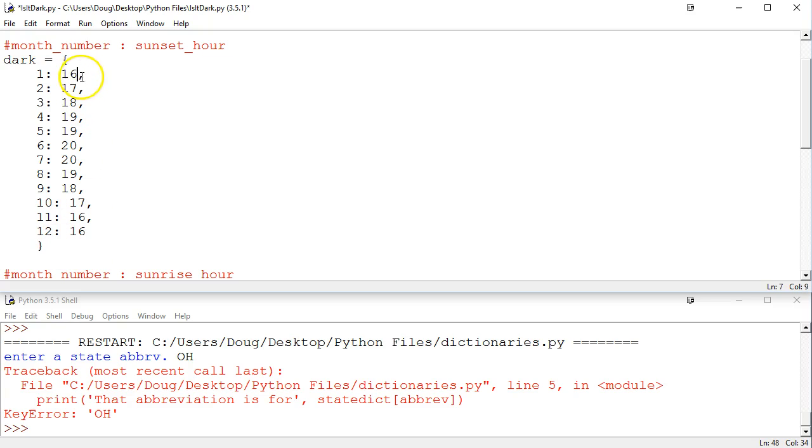And so on. I'm not sure if these numbers are exactly accurate, and it depends on what part of the world you're in. But we'll just go with this to get the idea. If you wanted it to be accurate for wherever you live, you would need to make sure that these are the right sunset hours for that month. Okay, so that's this dictionary.